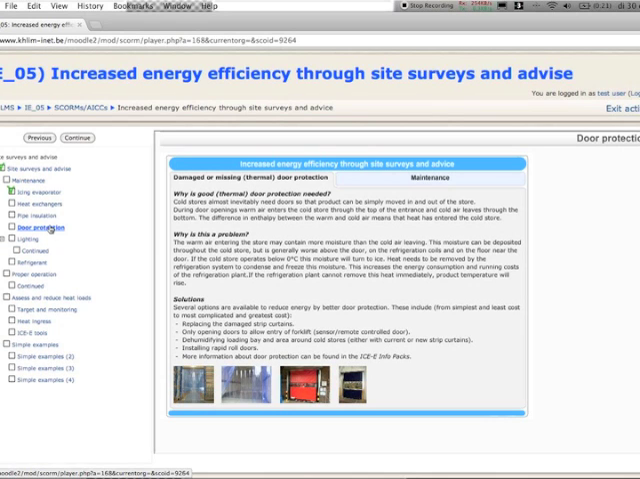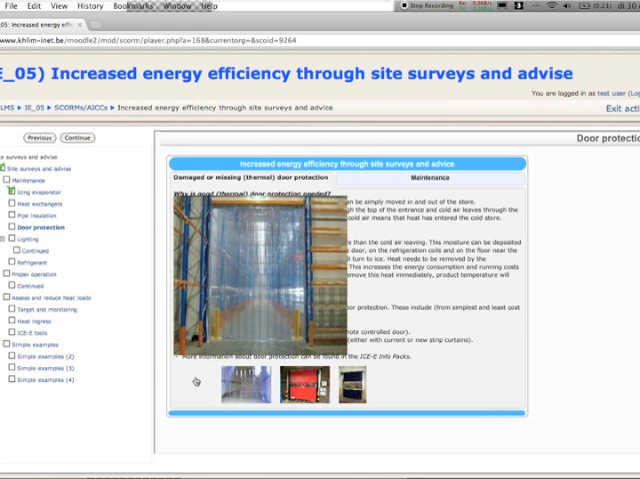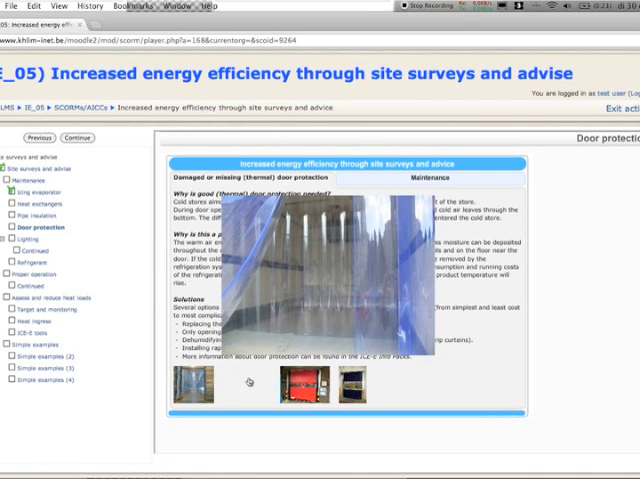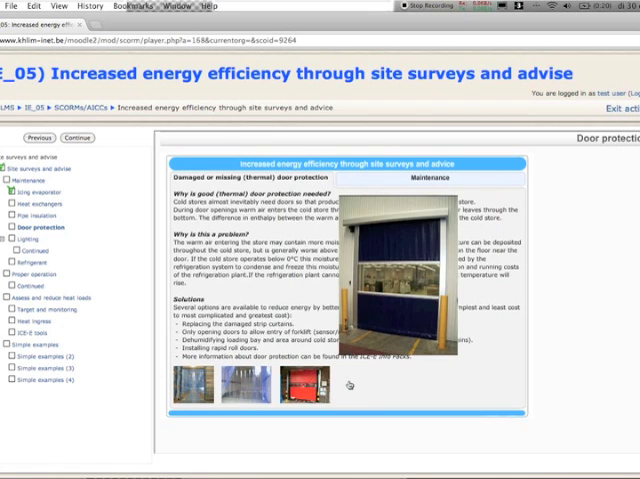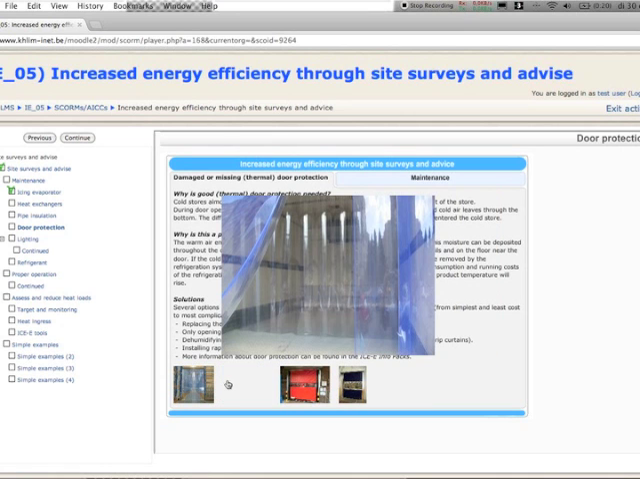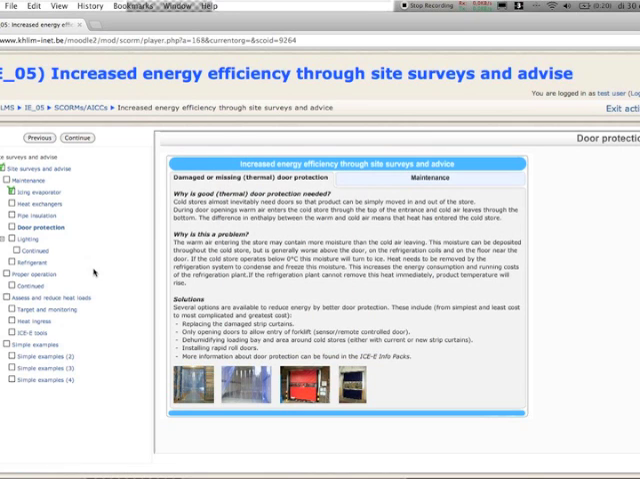Another important thing is door protection. Here, they get bigger. You have all types of strip curtains or fast rolling doors. If you see a strip curtain which is not the correct way it should be, then you know there is a problem. So this module, at first, may look very simple, but it's created for that purpose, so everybody can do it.